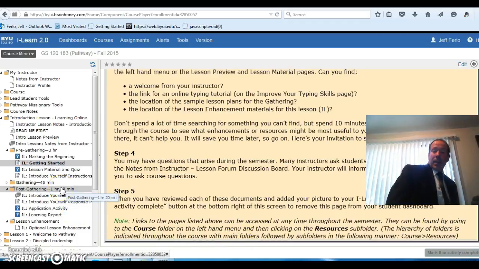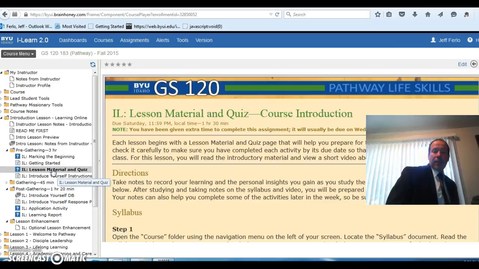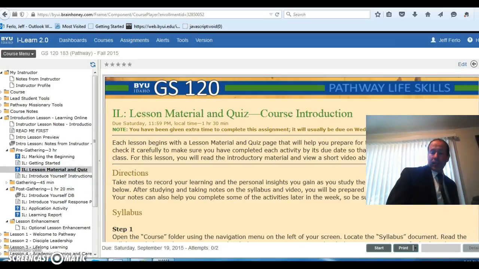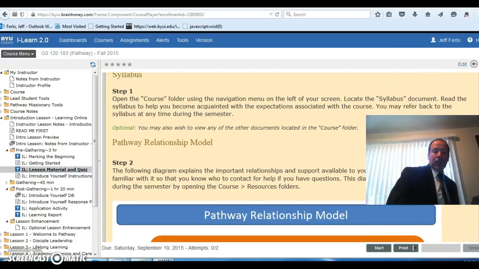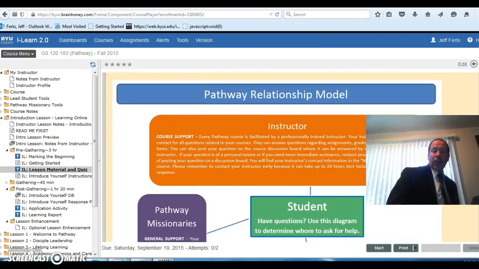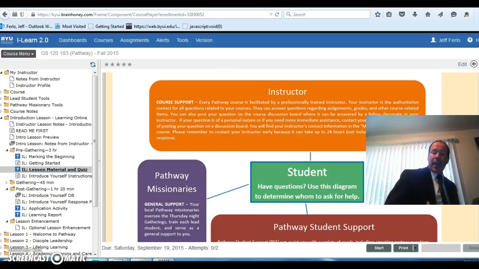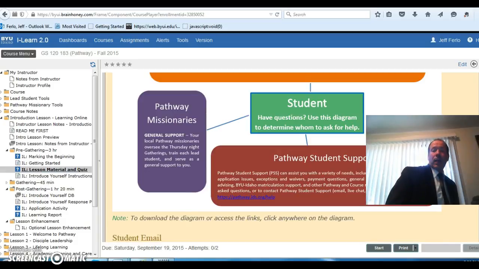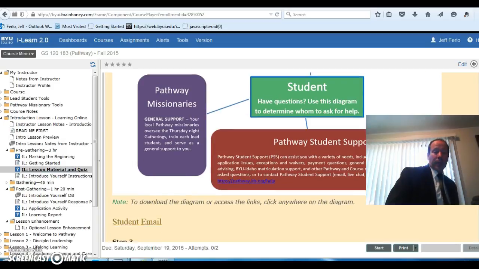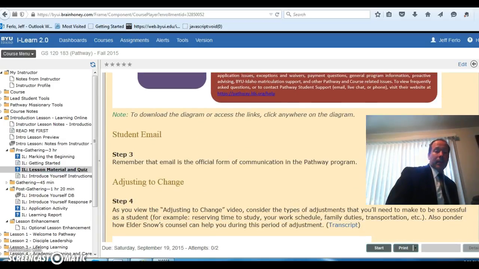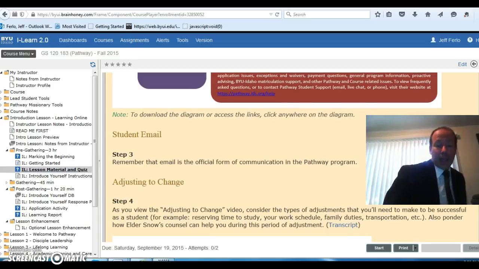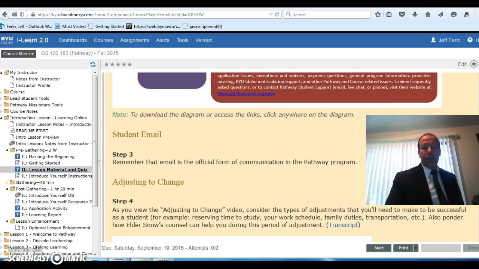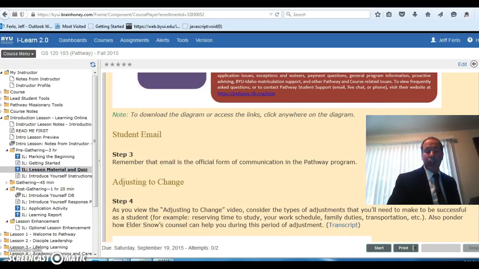Okay. Let's see, the lesson material and quiz, which will be a little bit different from this week to the following weeks. There's an opportunity for you to learn a little bit more about Pathway, what my role is in Pathway, what the missionary's role in Pathway is, and what the support from the Pathway Student Support Center does for you as well. And that's a huge support that will help you out. Student email is the way to get a hold of me. That's probably the best way to do so. There's an adjusting to change video that you need to watch.